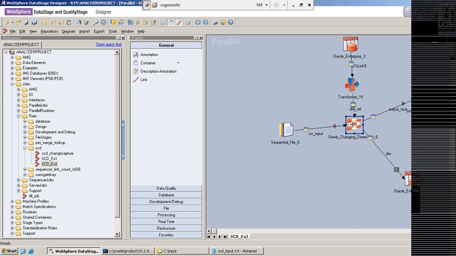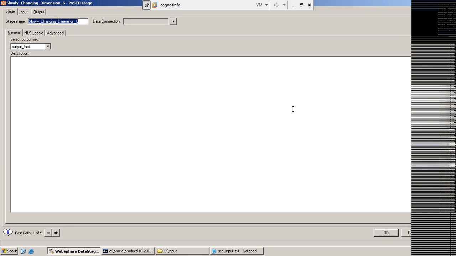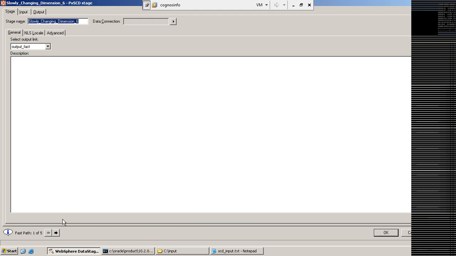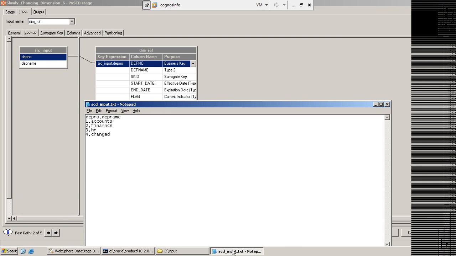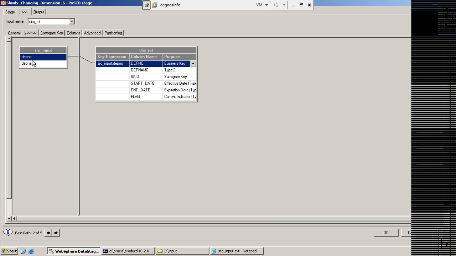Now coming to the slowly changing dimension settings. See here I have selected output underscore fact. That means the link which corresponds to fact needs to be selected here. That is a rule. And then coming to the second one, here see my source input. What is my source input? Only the sequential file. And what are all the columns in the sequential file? Just department number and department name, right? Among these, which one is the business key? Department number is the business key.